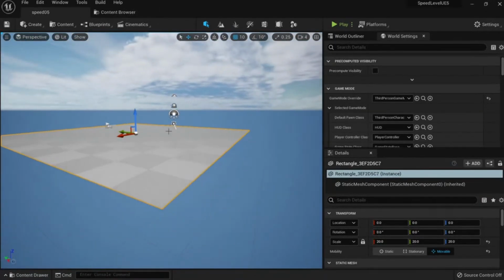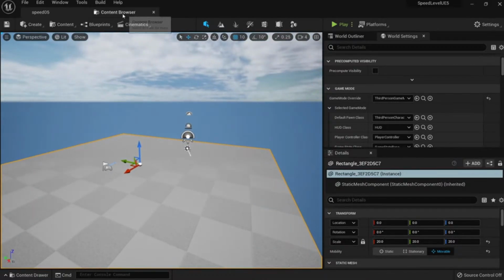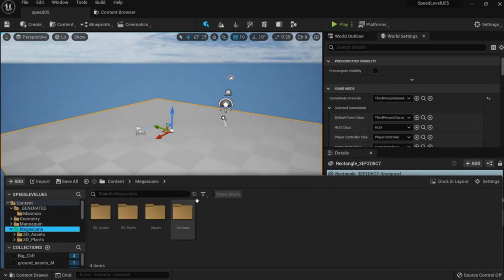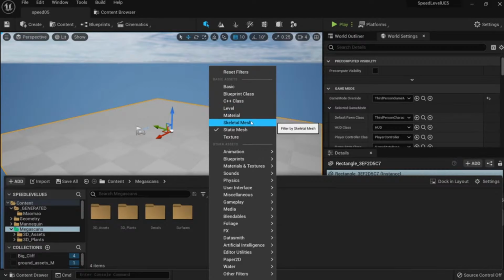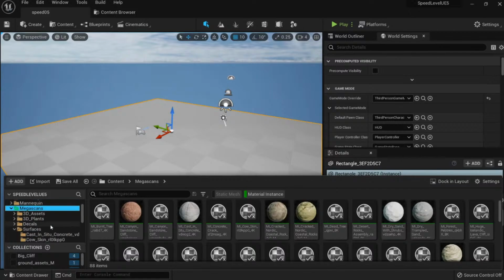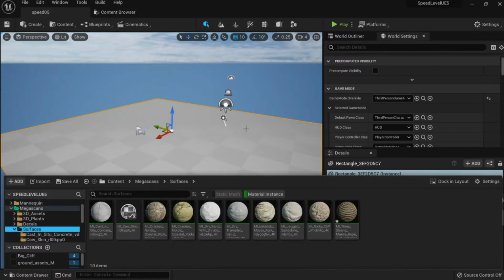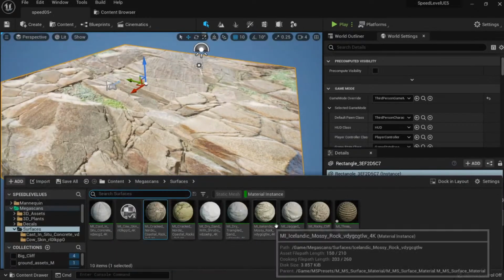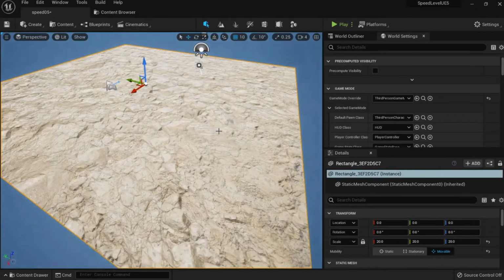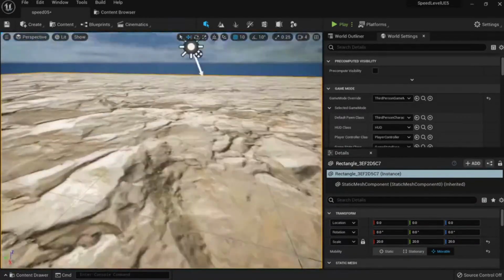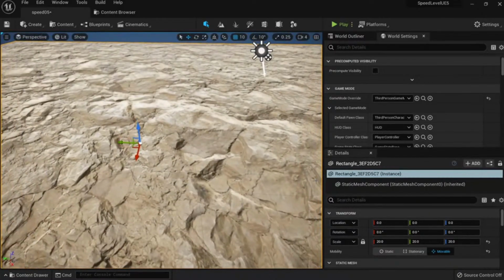So we have this plane. What we're gonna do is go to our materials here in Megascans and choose my material instance here. And we're gonna choose the surfaces, so we can play with it to see what kind of surface I want to create for my ground. This one looks really nice for the ground, but the texel densities are a little slow.